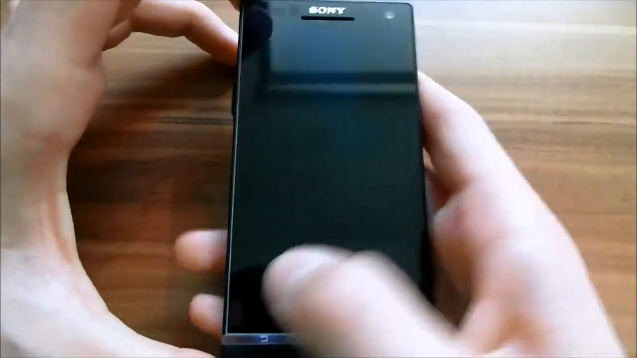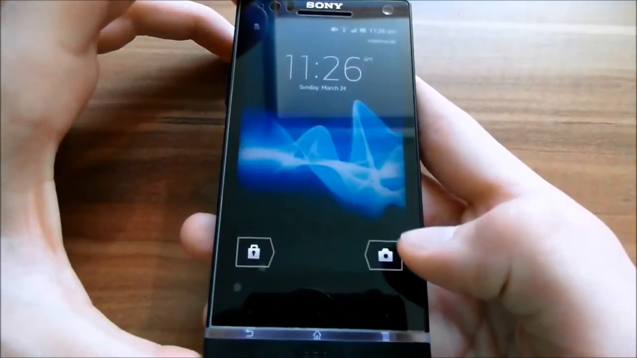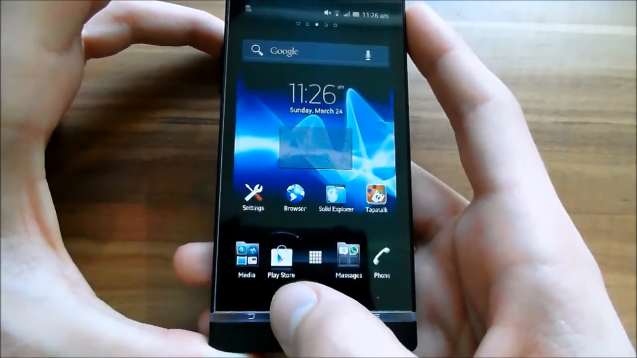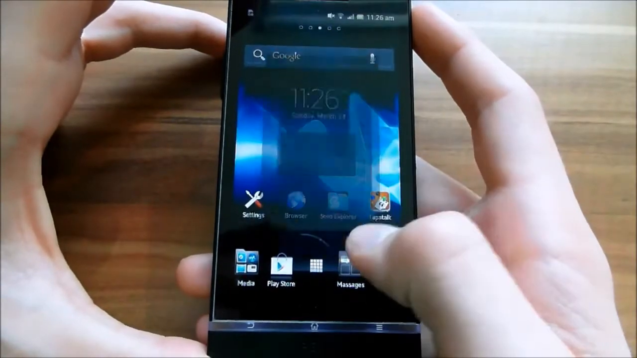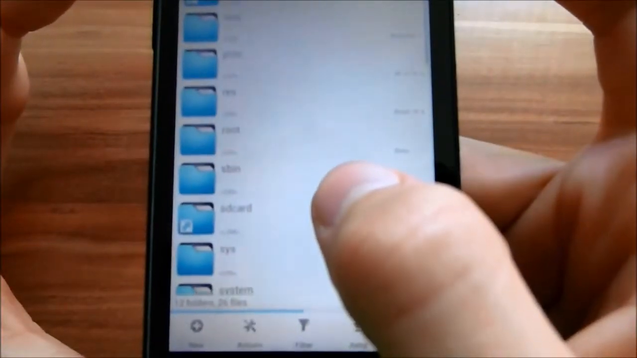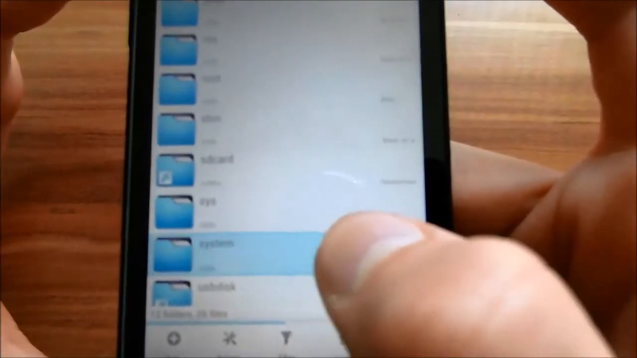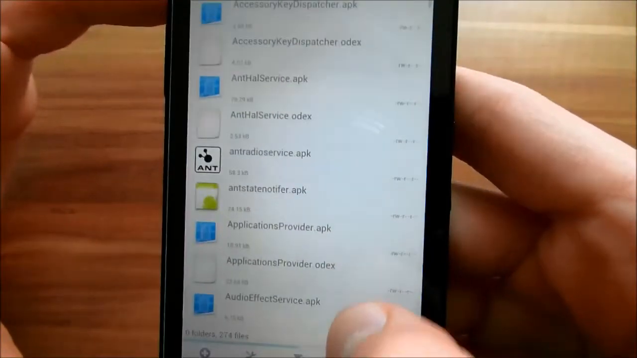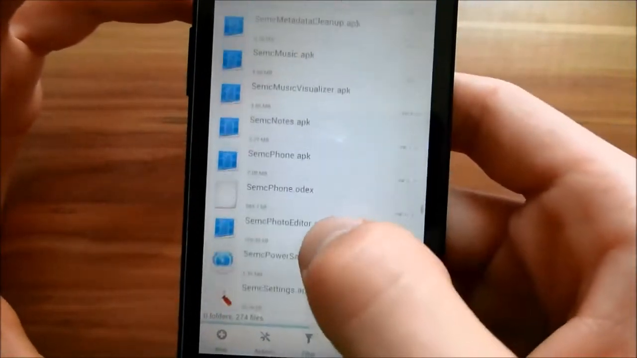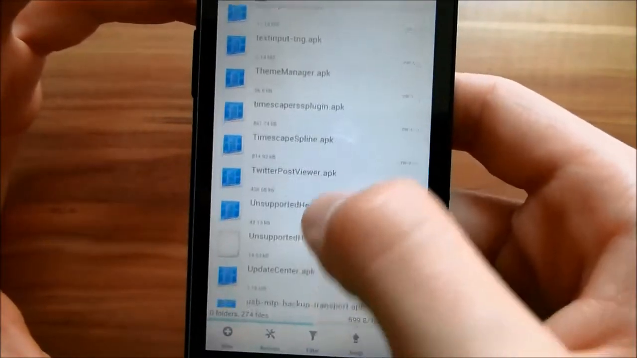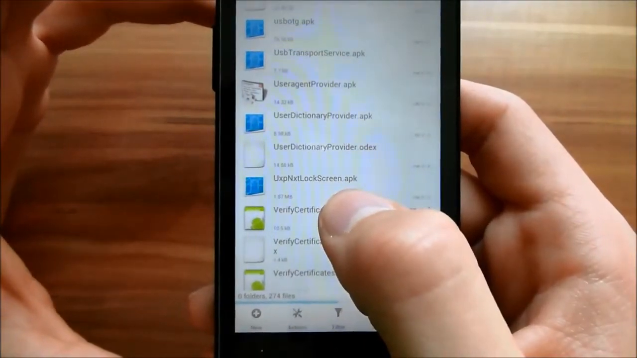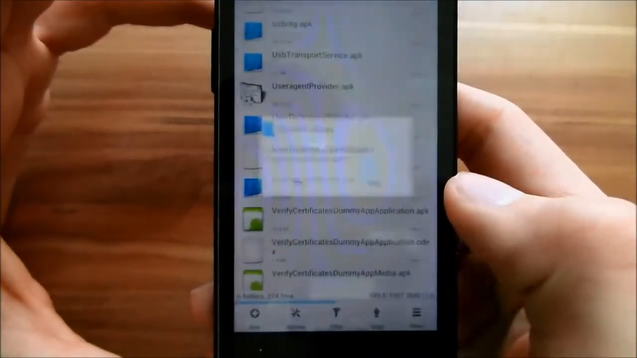6.1.8.2.55. So yes, your normal lock screen is this one, where you can go to the camera or to your home screen, and you need a root explorer. I'm using Solid Explorer, and then you go to System and App, and you search U. So here we got it. Here you will need this one, UXP NXT Lock Screen APK. This one, delete. Yes.